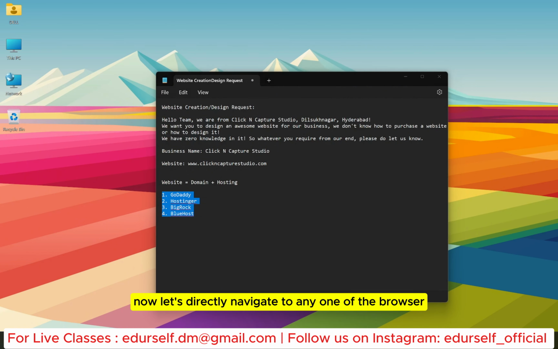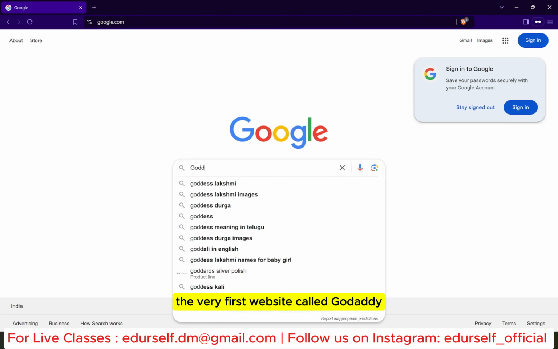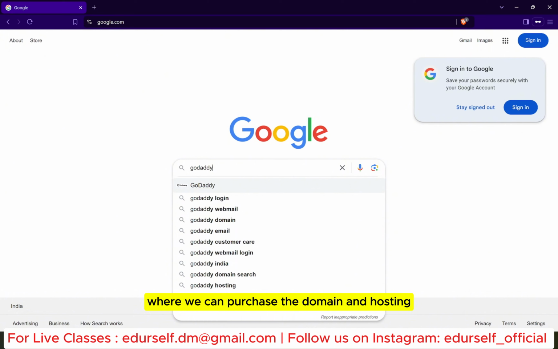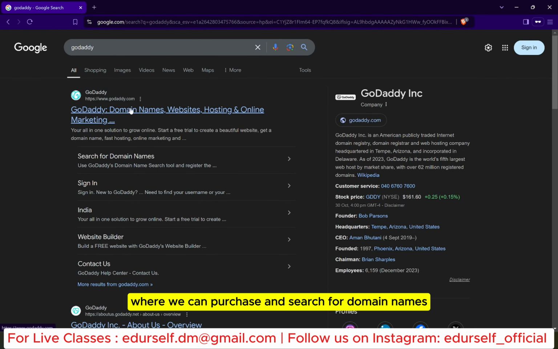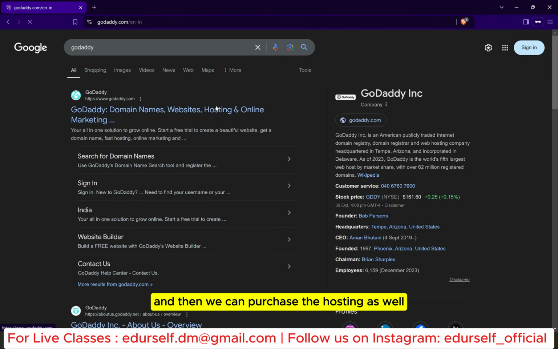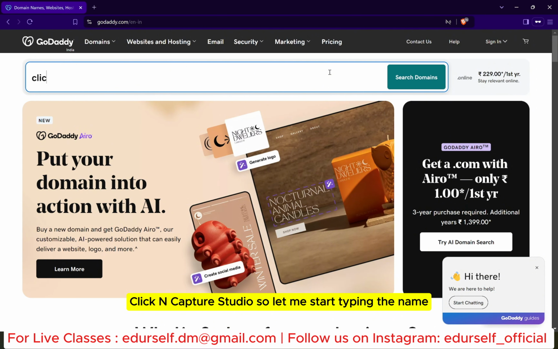Now let's directly navigate to any one of the browsers, get into Google and start opening the very first website called GoDaddy, where we can purchase the domain and hosting. I can see GoDaddy where we can search for domain names, and then we can purchase the hosting as well. So the very first thing is to type the domain that you would like to purchase. We can search the business name here, and the name of our business is going to be Click and Capture. So let me start typing the name.